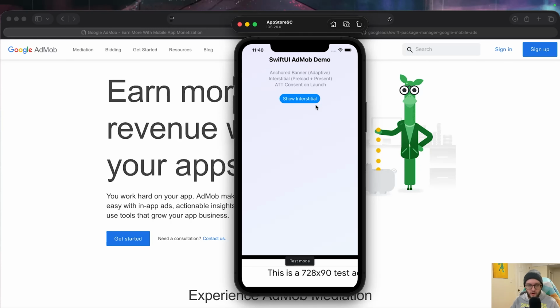Hey everyone, welcome back to NDC, and today we're adding AdMob to a SwiftUI app on Xcode the right way. We're going to be using Swift Package Manager, requesting ATT consent, the app tracking, and build a reusable banner view right down here with the test view, a lifecycle managed interstitial.